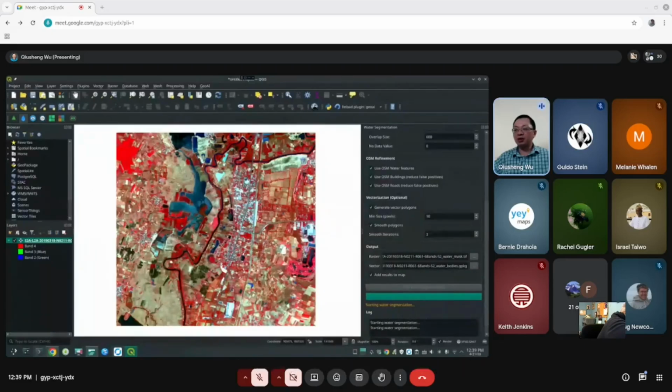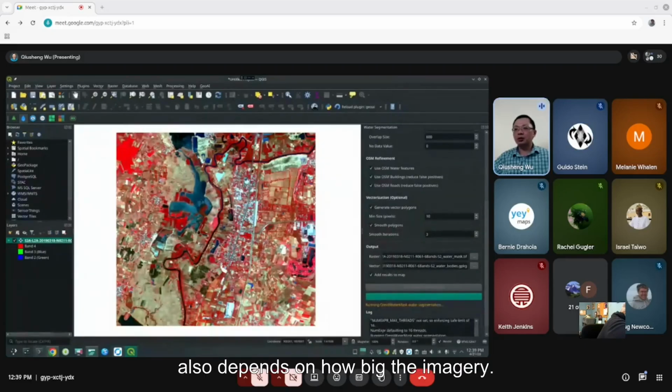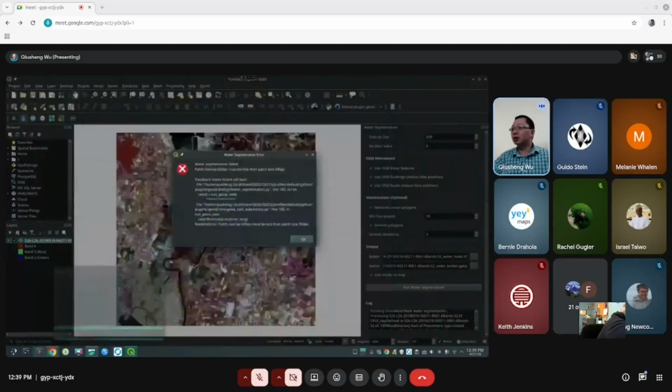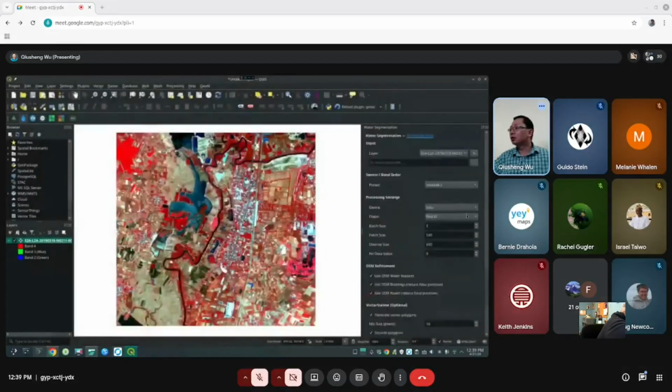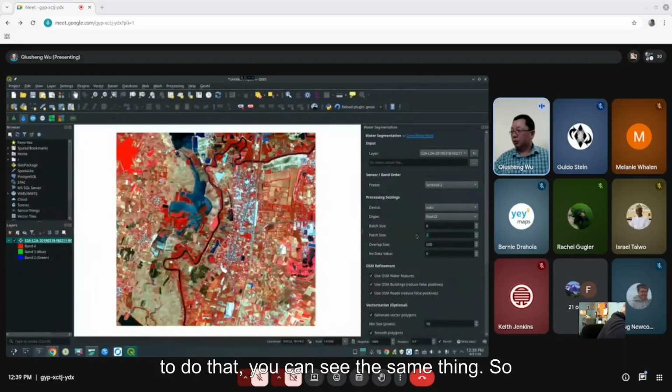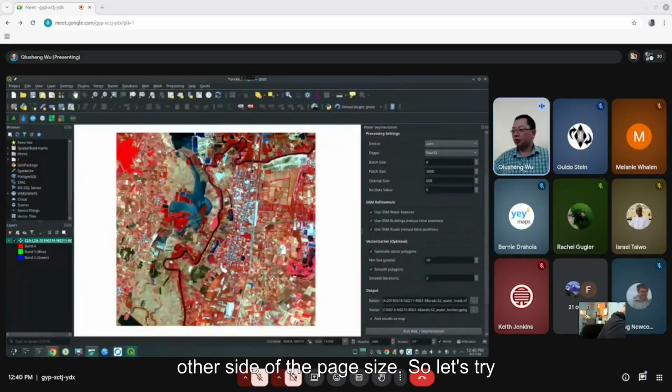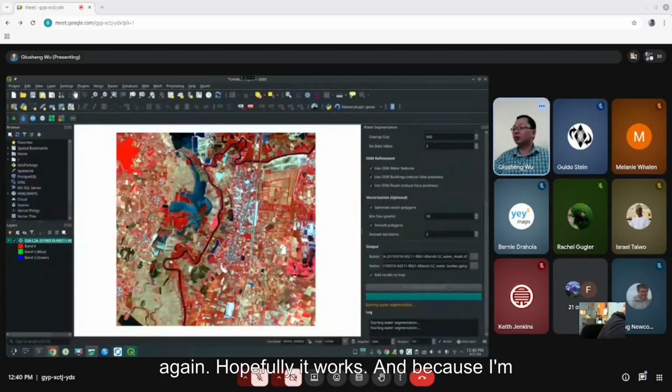It depends on the GPU. It might take a couple of minutes, and also depends on how big the imagery is. Let's see, what is overlap? Oh, patch size. Okay, maybe 2000. Because when you have overlap, the overlap needs to be smaller than the patch size. So let's try again. Hopefully it works.